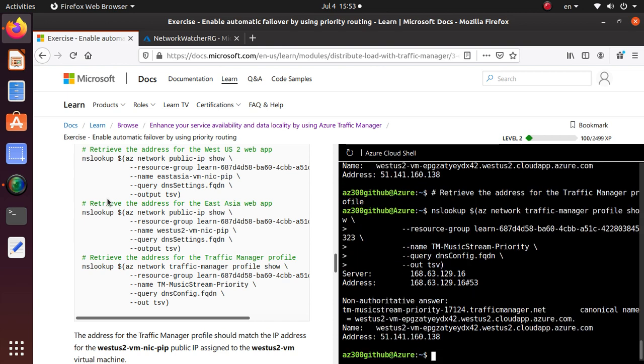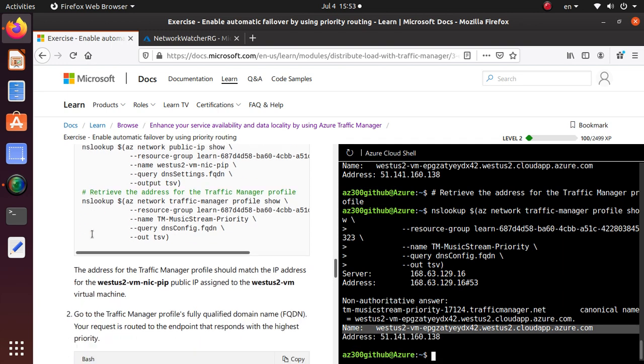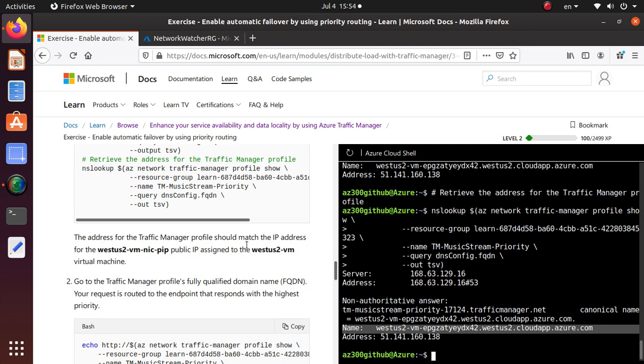Okay, so it gave you some stuff. It gave you the IP address, name of the IP address, name of the DNS name. So the address for the traffic manager profile should match the IP address of the West 2 VM, the public unique IP address assigned to the West virtual machine. So that is also expected. So the public IP address for this particular VM is assigned to this particular virtual machine.